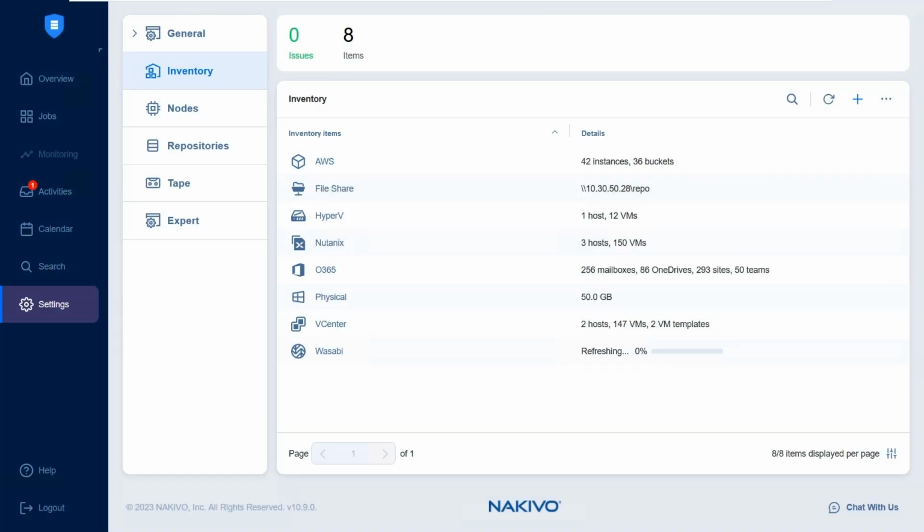Hello. In this video, I show you how to back up and recover Microsoft OneDrive for Business data with NAKIVO Backup and Replication. Before you begin, you must add your Microsoft 365 account to the solution inventory. To do so, navigate to Settings, switch to the Inventory tab and click the plus icon.